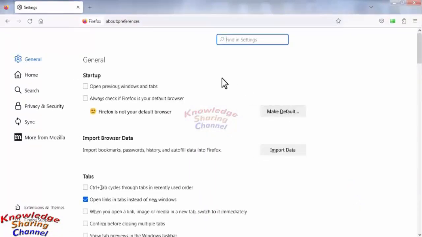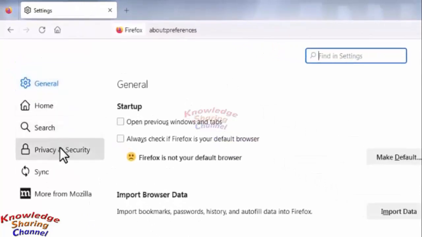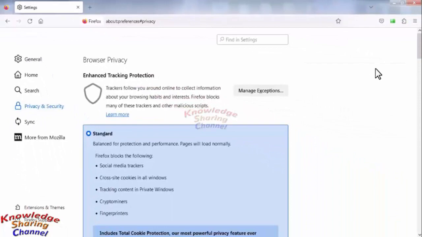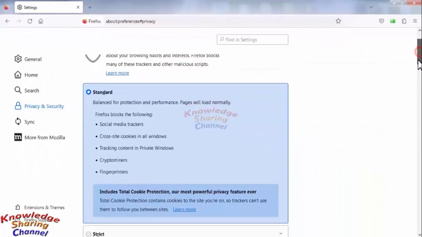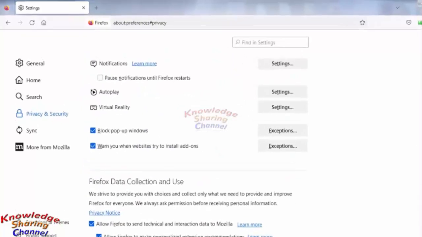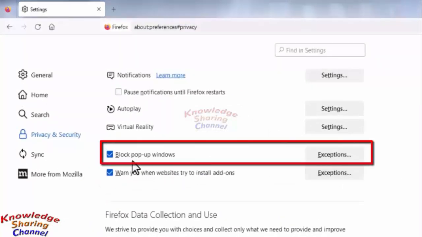In settings, we need to click on privacy and security. Now scroll it a little down. Now here you will find block pop-up windows. It is selected by default.